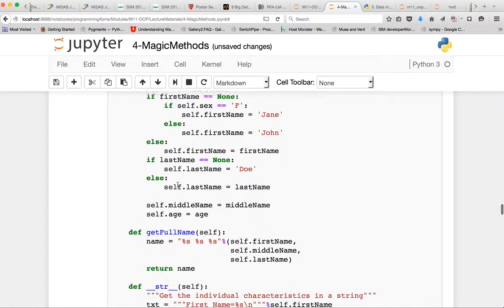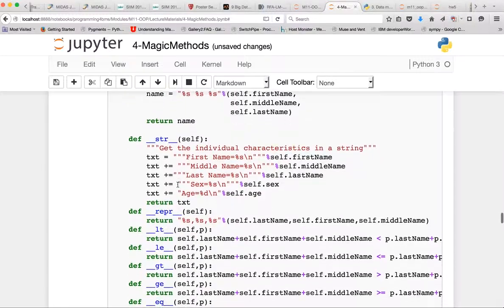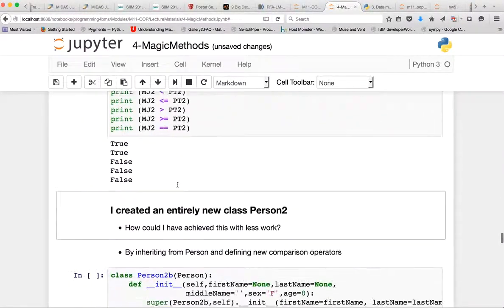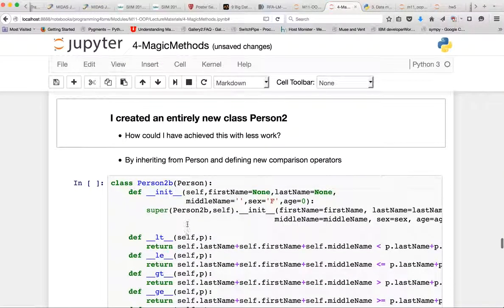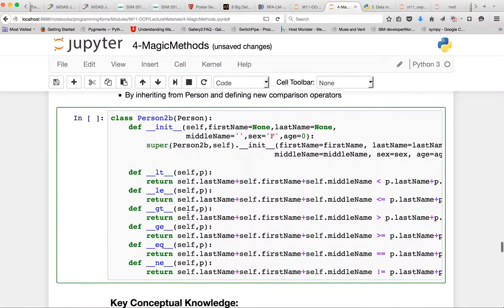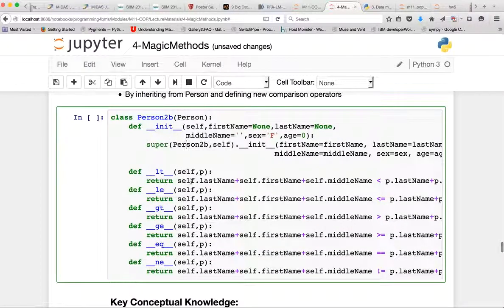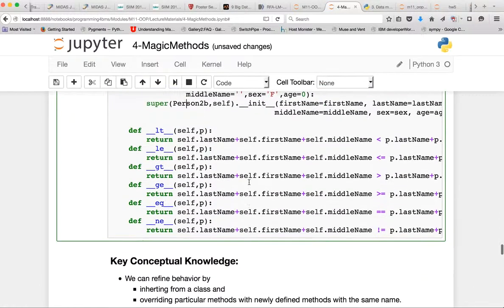then recreating all these methods that I had previously defined for person. Well, what I should have done was to define an inherited class that inherits from person, so I didn't have to repeat all of that. So in this case, I'm taking person2, and everything is the same as for person except for the comparison operators, which now I'm creating these methods which are comparing the alphabetical order of the names.